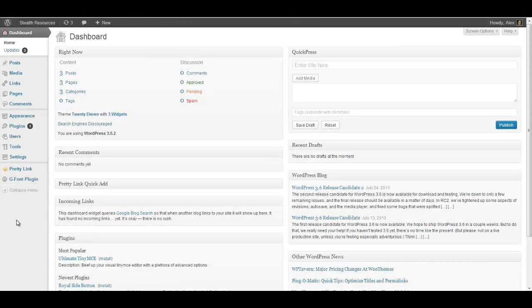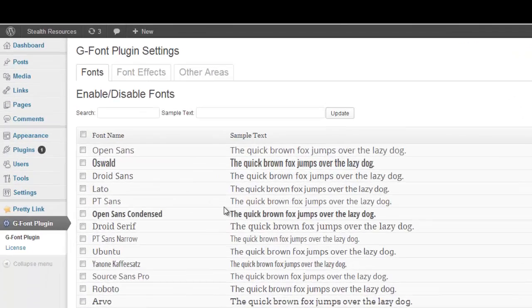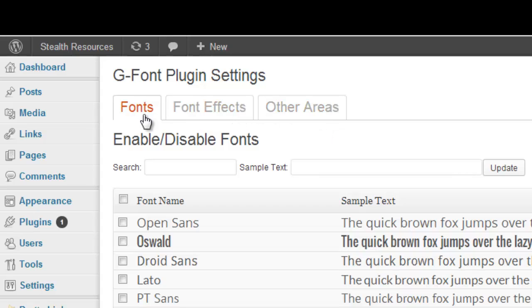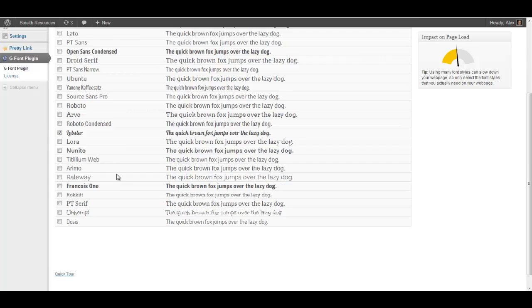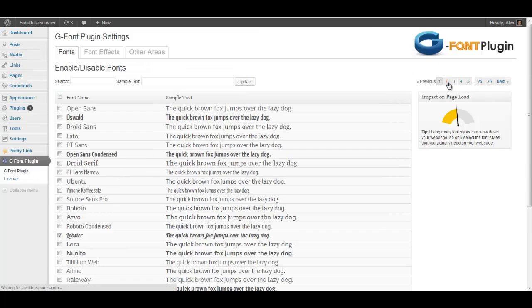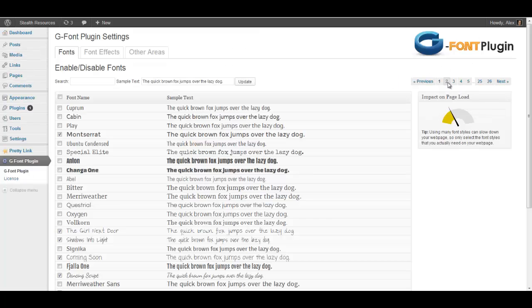Okay, so once you upload the plugin and you activate it, you will just have to click here to go into the plugin's settings page. And here we have 3 tabs. Let's go through these tabs one by one. First, the Fonts tab. In this tab, you will see a list of all the 600 plus fonts that are currently in the Google Fonts project. As Google adds new fonts to the project, they'll be automatically added here.